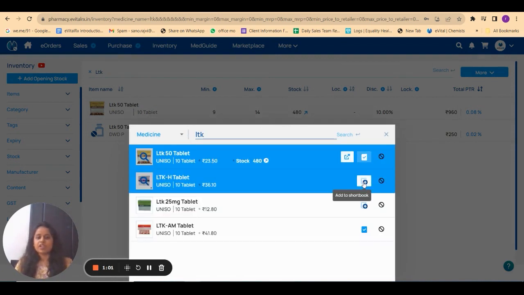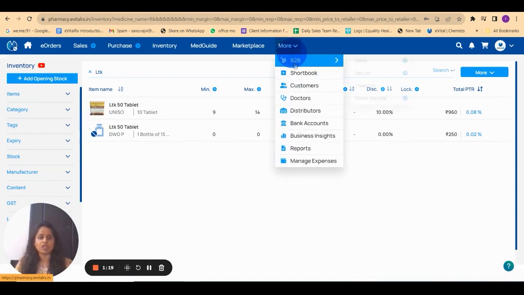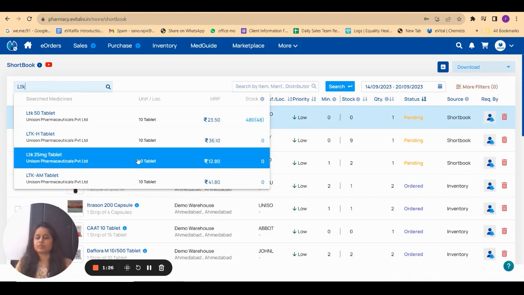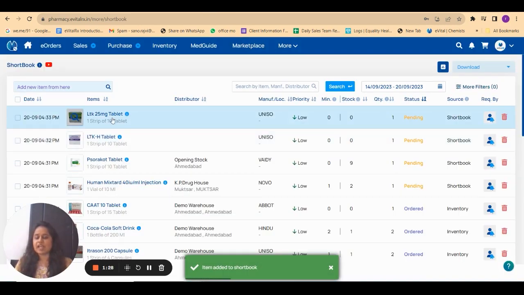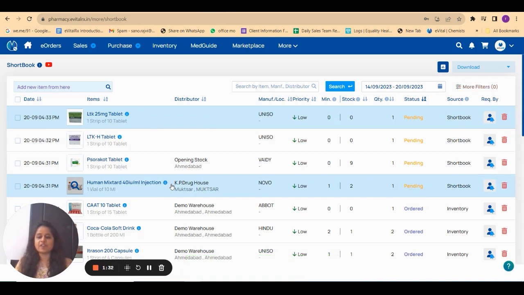So here, for this LTKS tablet, if you want to add this particular item to short book, you can simply click on this plus item. So this item will be automatically added to short book. Another way to add any item to short book is to go to more, go to short book. Here search for that particular item. Click on this item, and it will automatically be added to short book. So we have seen different ways to add items to short book.